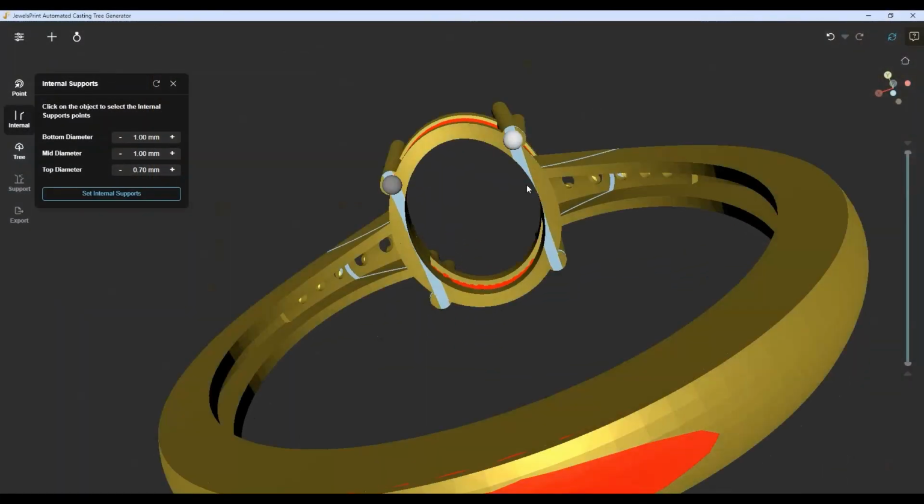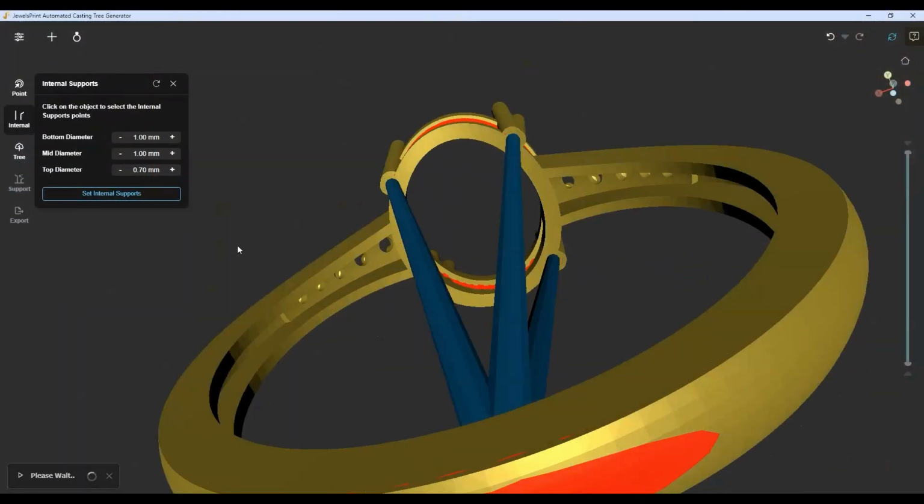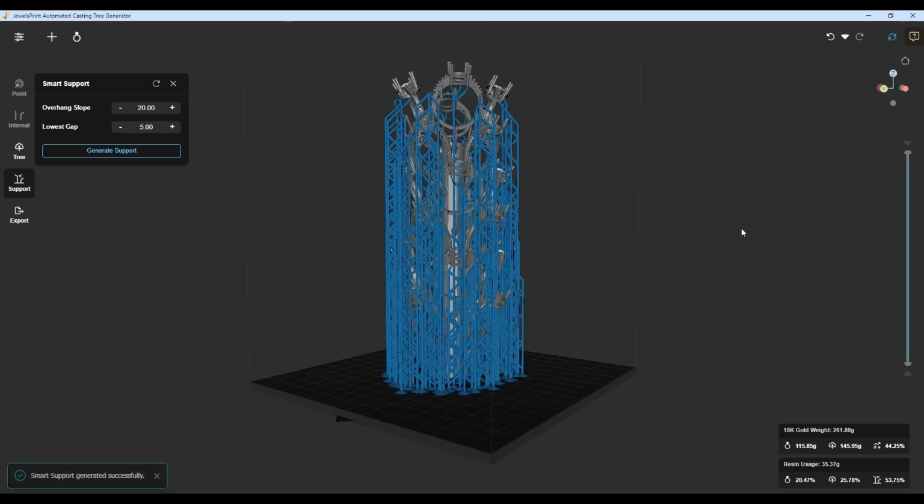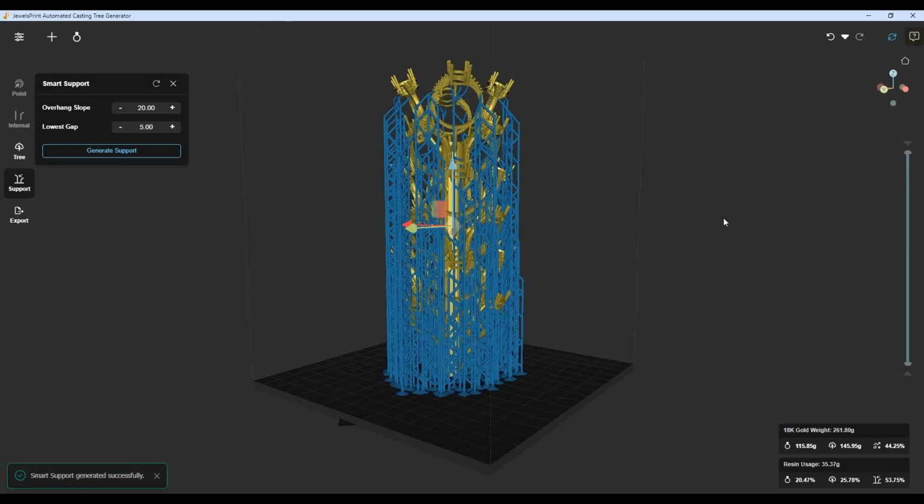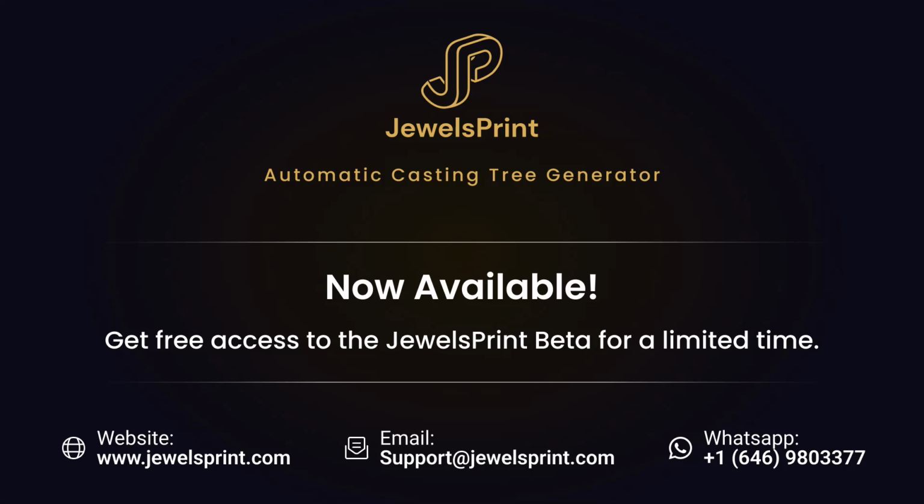Smart support structures are also automatically generated by JewelsPrint, ensuring perfect printability and reducing printing time. Key benefits of JewelsPrint include faster production times, significant cost savings, accessibility for all manufacturers, and the ability to create complex designs. JewelsPrint, Automatic Casting Tree Generator.